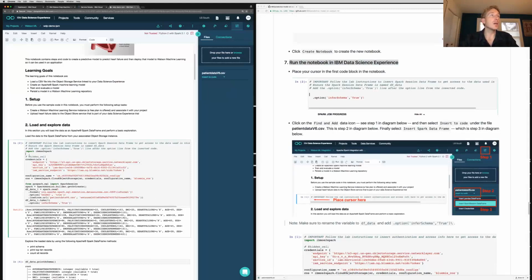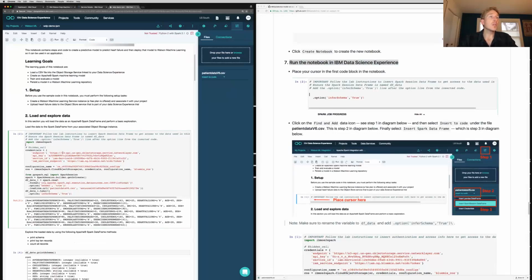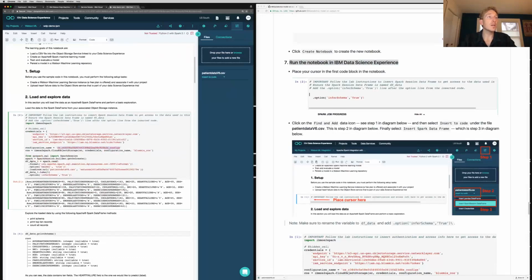As you notice here, when I clicked in the cell, I inserted in the code, and this goes through and grabs my credentials from my object storage, my API key, service key, endpoint information, and the configuration name of my object storage. And it creates a DF data frame.